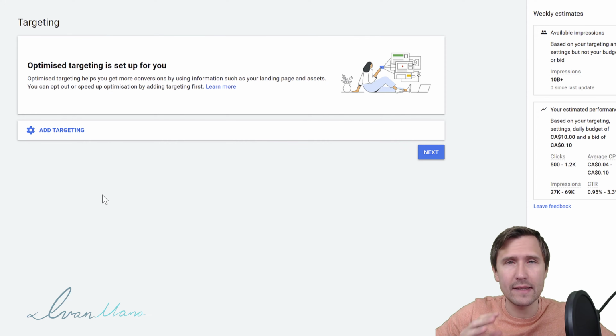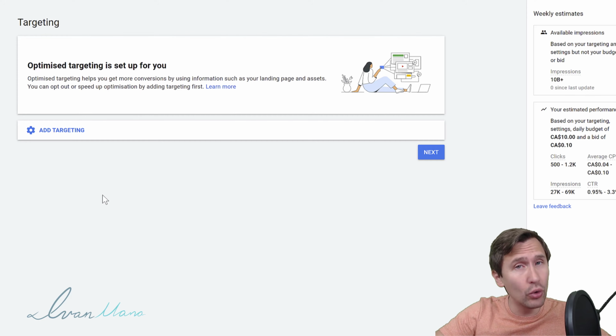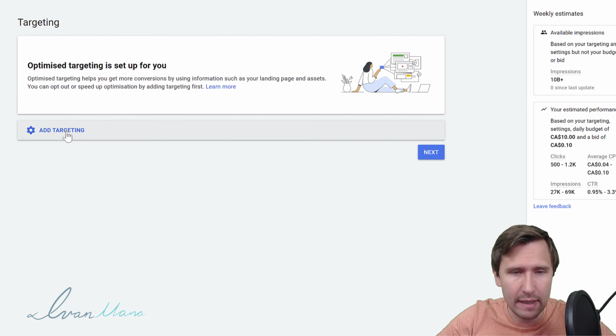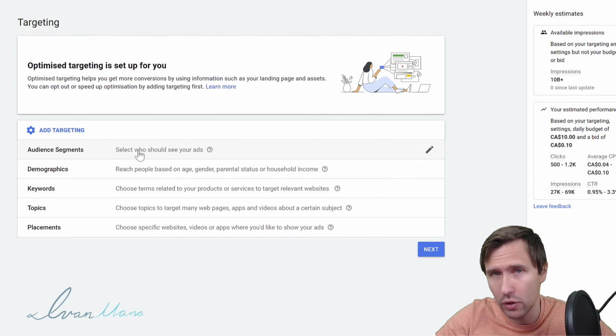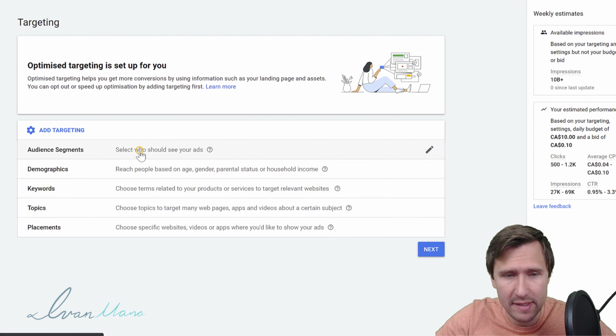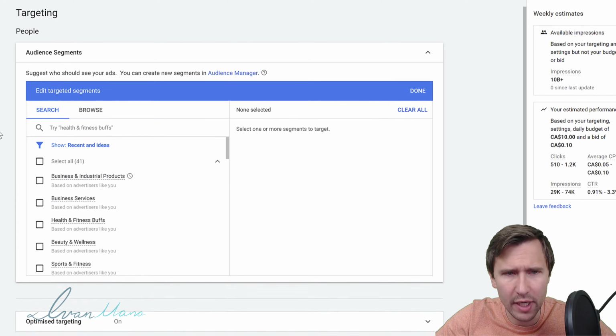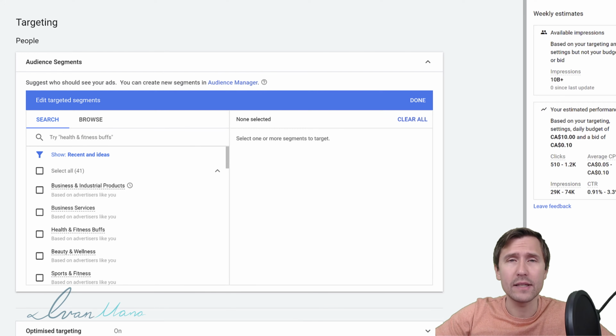And now this is the targeting part, okay? So this is going to set who you are going to target, either who or where, okay? And let me get into more detail here. So click on Add Targeting. So the first option here, let's go from top to bottom, is the audience segments. If you click over here, you will be able to set who you want to show your ads to, regardless of which website they visit.